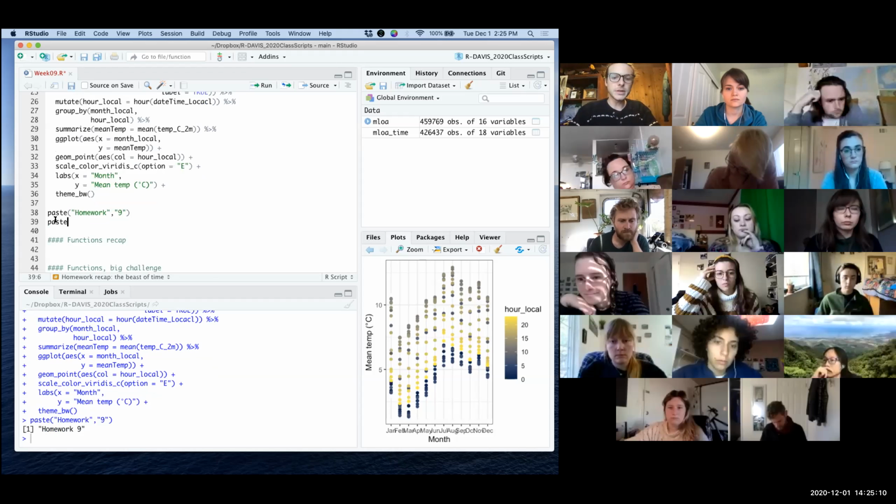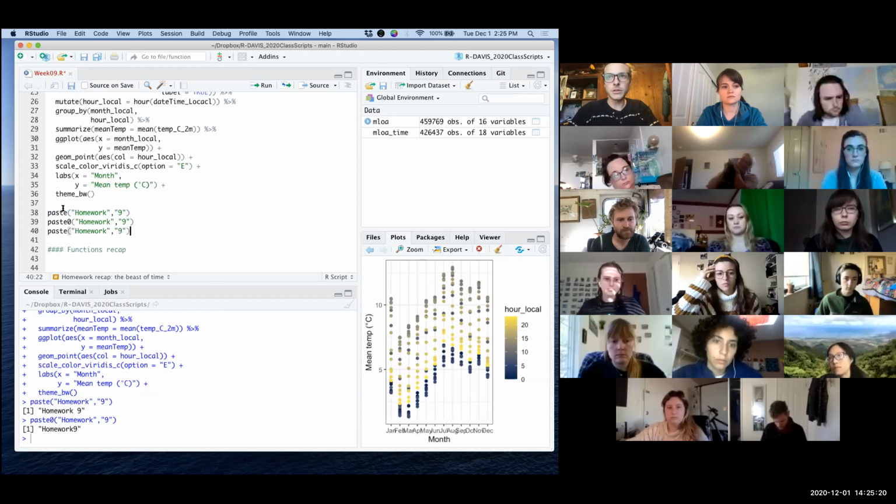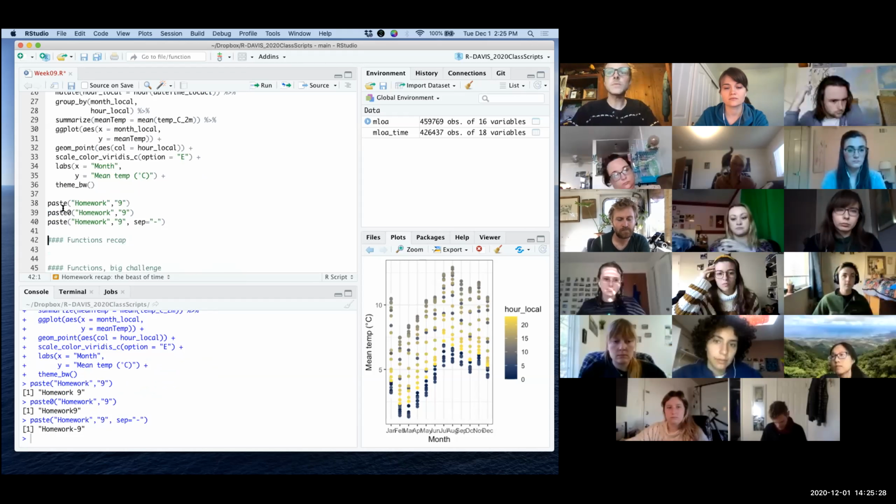But if we use paste0 and then the same two arguments for it, it will not put any space between them. And then if you want to get really fancy, you can specify what your separator is, and you can say sep equals dash, for example. And then you can see it puts a dash between those things. Awesome.